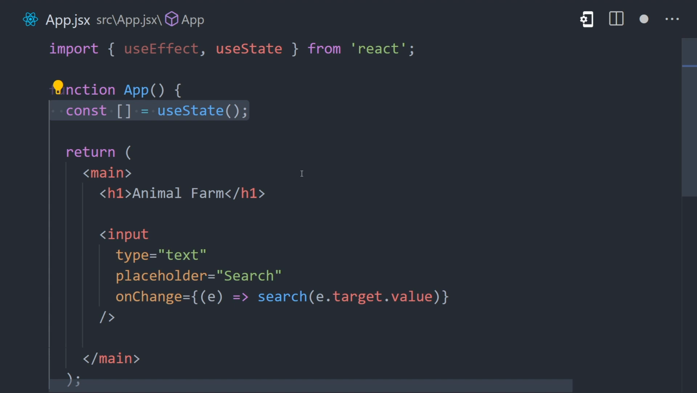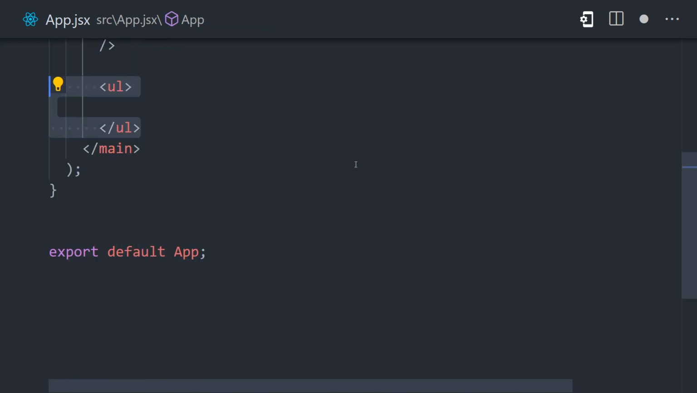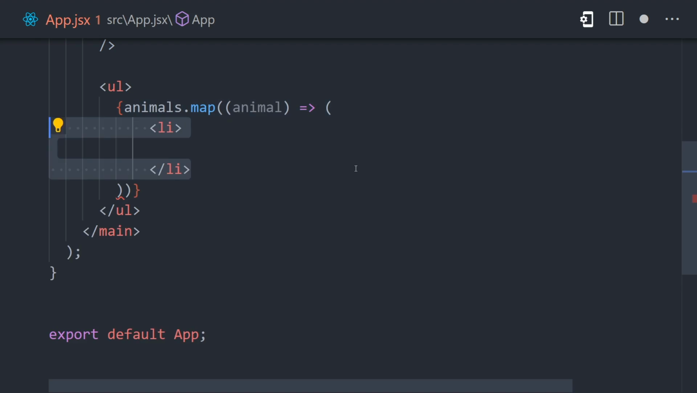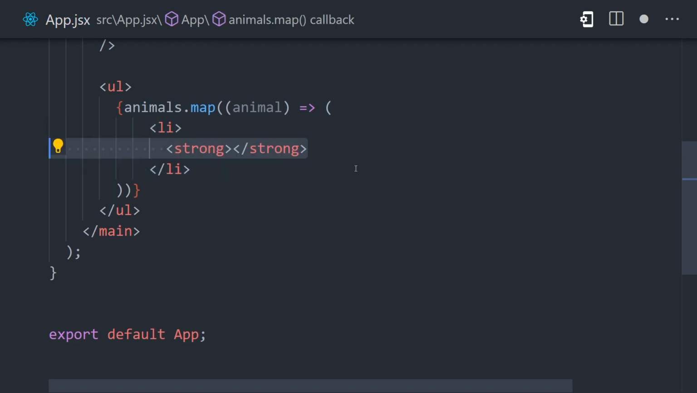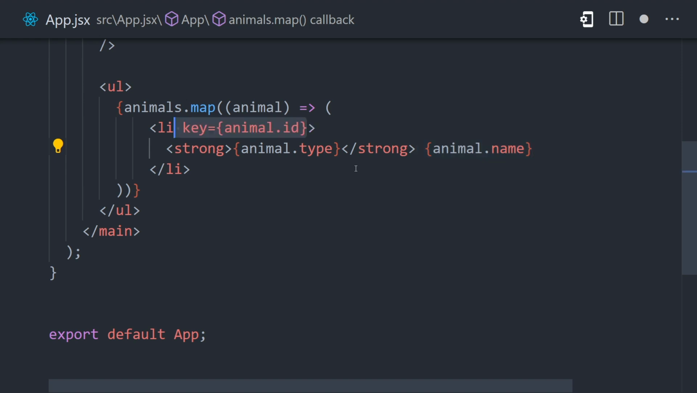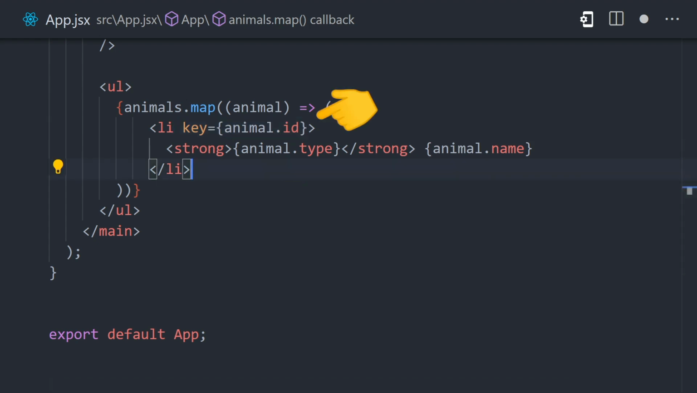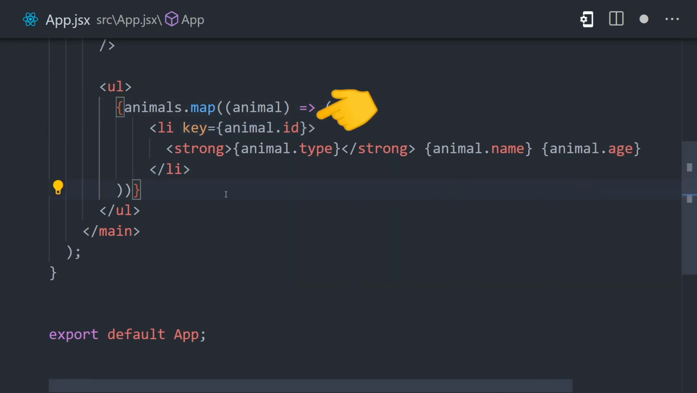For that, we'll need to add some state to this component with the useState hook. We'll start with an empty array to represent the animals that will eventually be returned from the server. We don't have that data yet, but let's pretend like we do and go to the UI, and we'll loop over the animals using map to show a list item for each individual result. We'll first show the animal type, followed by its name and age. That'll give us a new list item for every element in the array, and then we'll also want to add a key to it as well, so React can handle updates to the data properly.